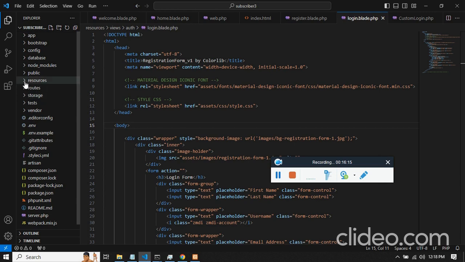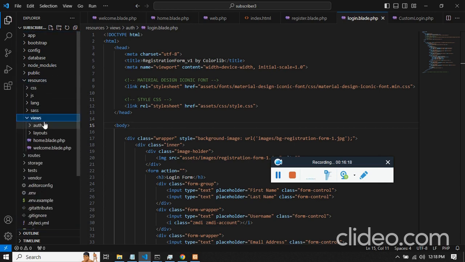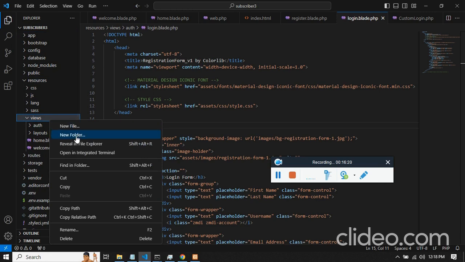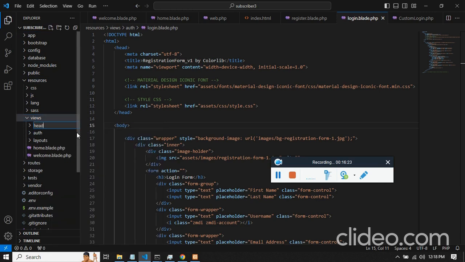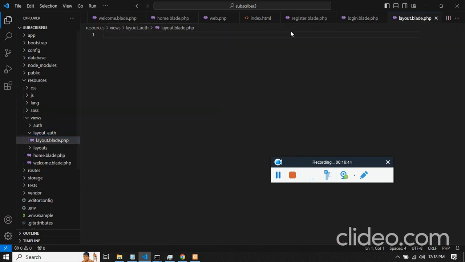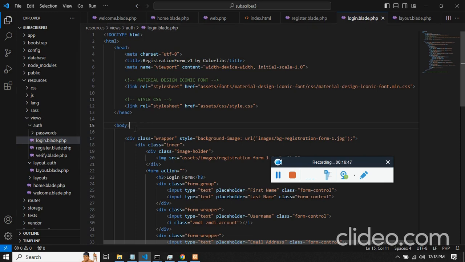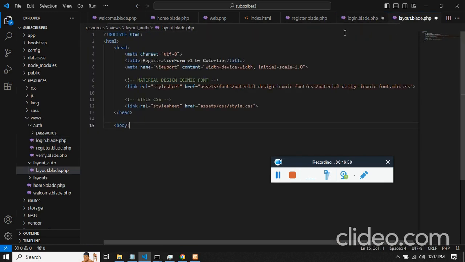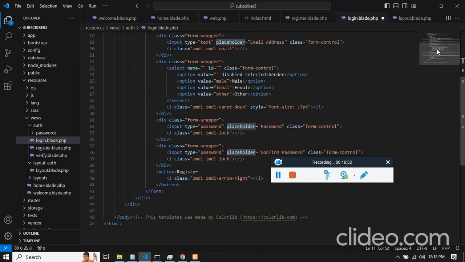Now in the resources, in the views, let's just create one more folder and name it header, or just say layout for auth. Here we can create one more file, which is layout.blade.php. Now just copy the upper part and copy the repeating footer.